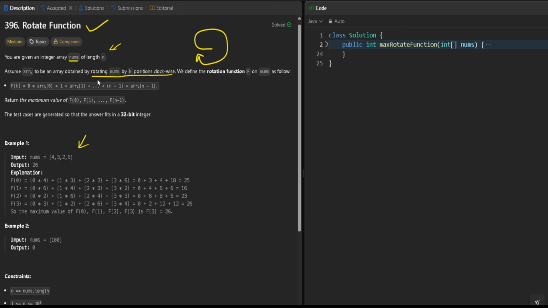So arr[k] means an array obtained by rotating the given array by k positions clockwise. We define a function, the rotate function, on nums in this way. This is the rotation we have been given. We have to return the maximum value of this function for 0 up to n-1, however much it is rotated. The test cases are generated so that the answer fits in a 32-bit integer. This is what the problem says.